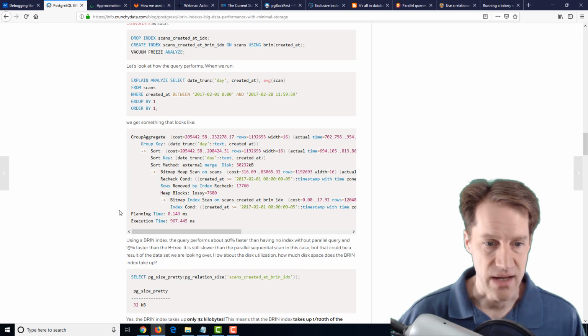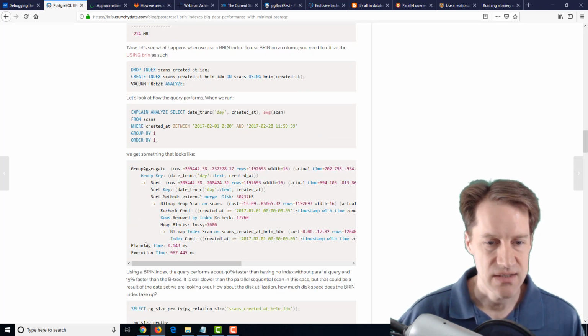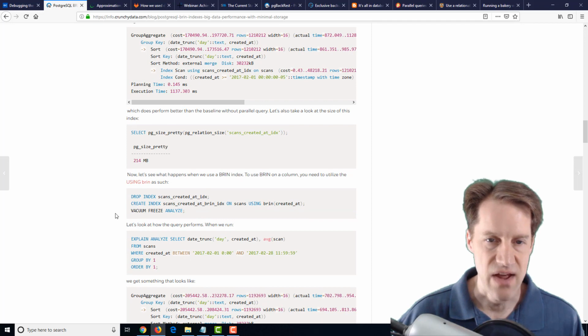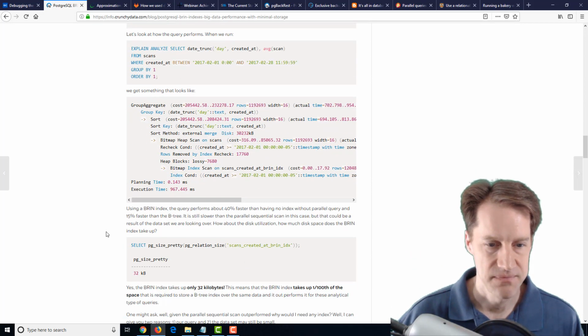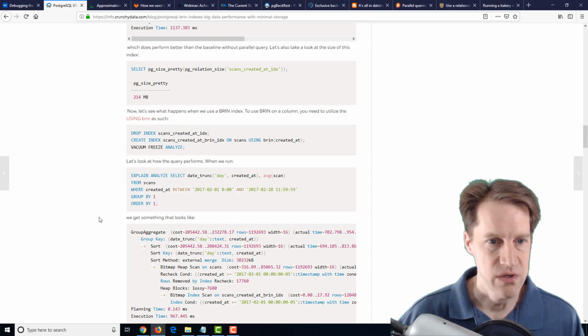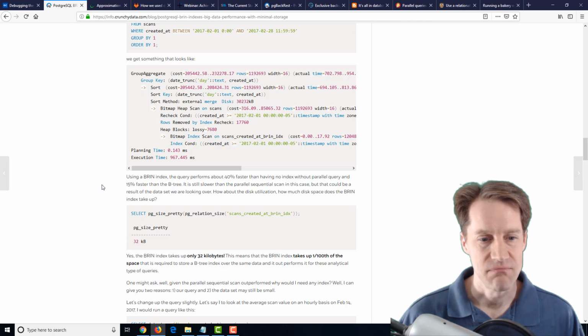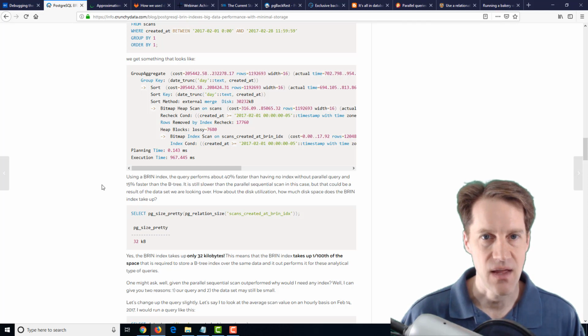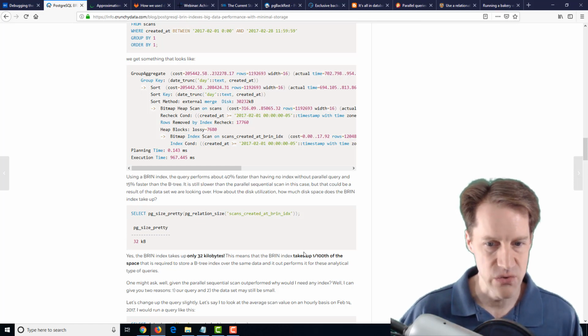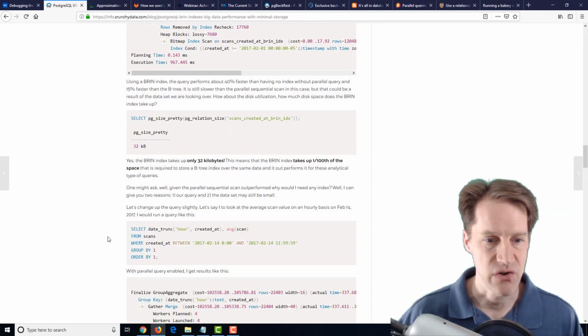And then he tries a BRIN index. And that ran in 967 milliseconds. So just a little bit faster than the B-tree index. But look at the size. It went from 214 megabytes to 32 kilobytes. So that's one thing that he's mentioning here, is that BRIN can be really good if you have a lot of data in something, and especially if it's time series oriented. That's kind of where BRIN indexes can give you a little bit better performance, but they give you huge gains in terms of disk space savings. So in this case, it's 1/100th the space of the B-tree index.